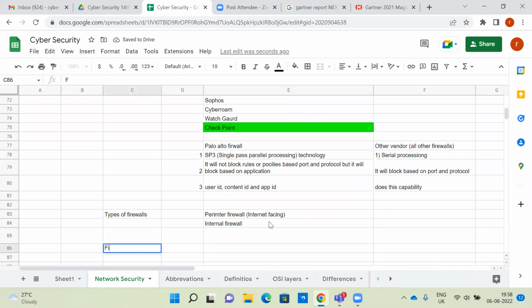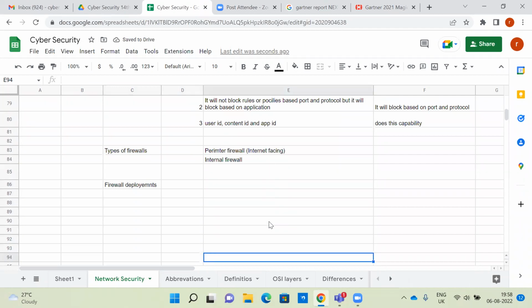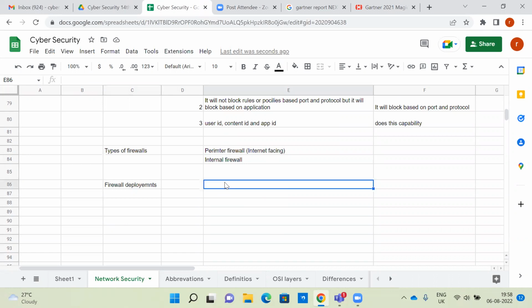Next one, firewall deployments. Firewall deployments, we already discussed in the OS layer topic, the very first layer. Hardware module, and which one? No, that is module number wise. On-premise and cloud, that is different. Deployments, implementations. We discussed OS layers in the fourth class. NIDS, NIPS? No. Deployment, implementation.